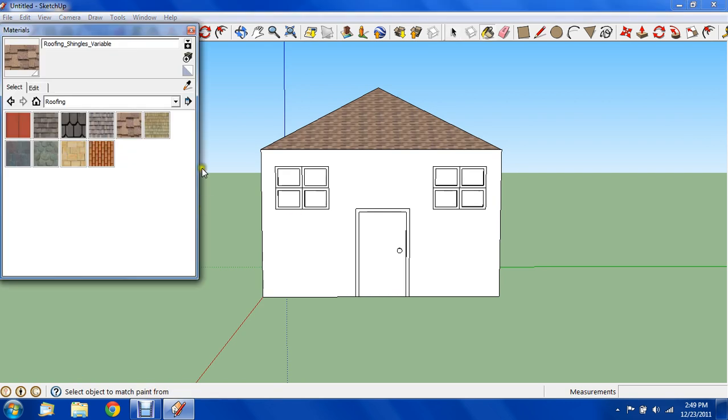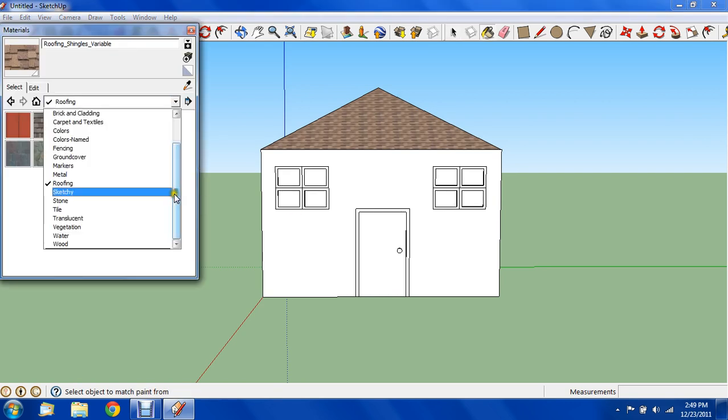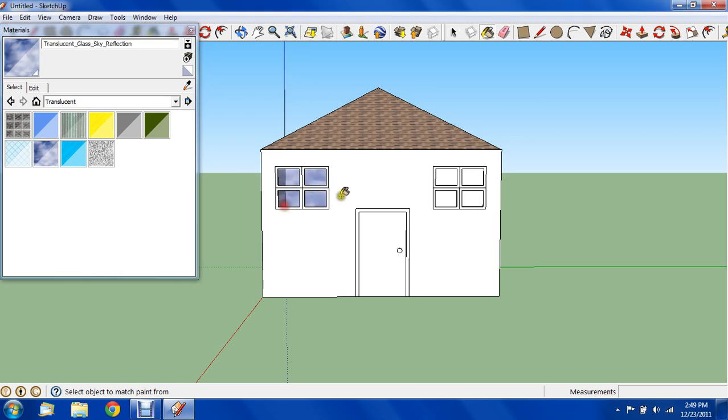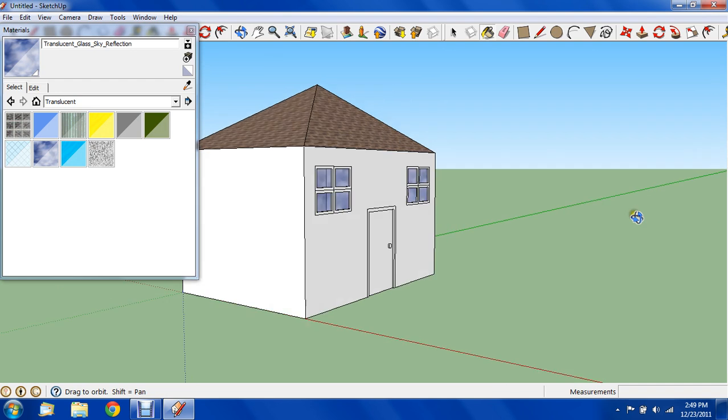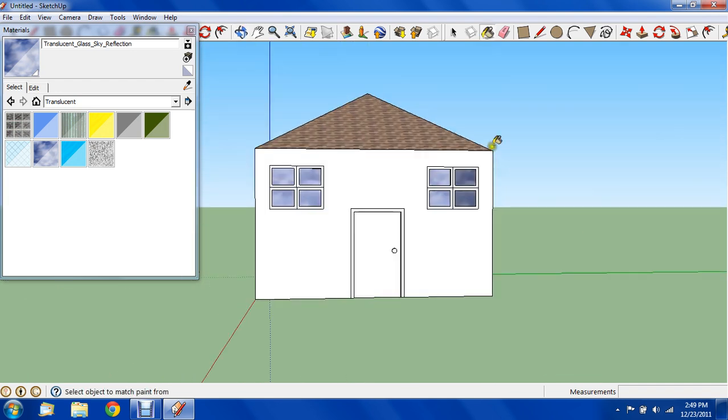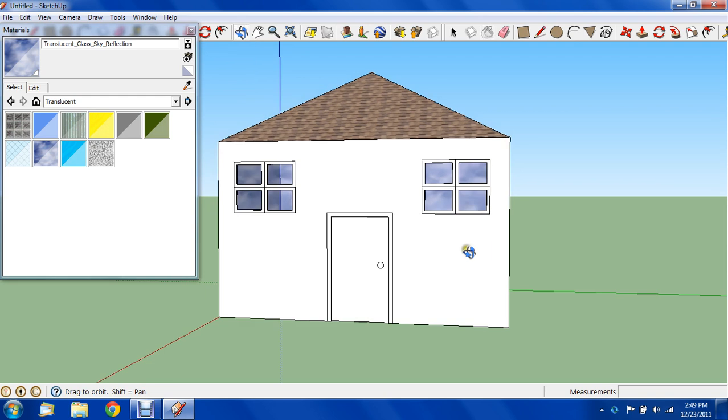Now let's fill it in. If you go down to translucent right here, I want to fill it in with the sky reflection. So just fill. And now you can see the inside of the house, but you also see the sky. Just imagine there's a sky here. Good.